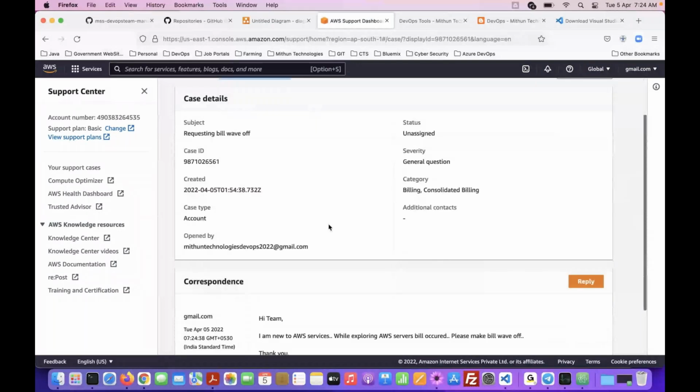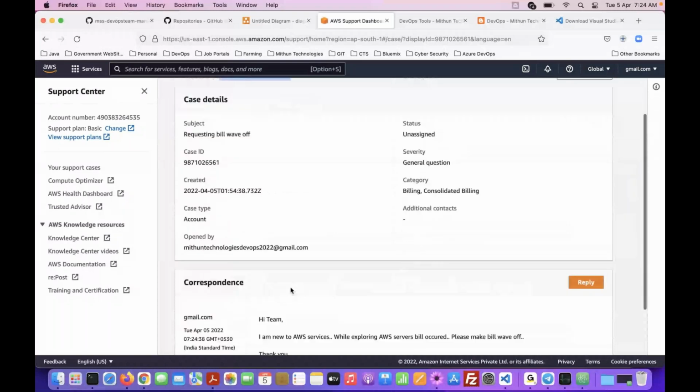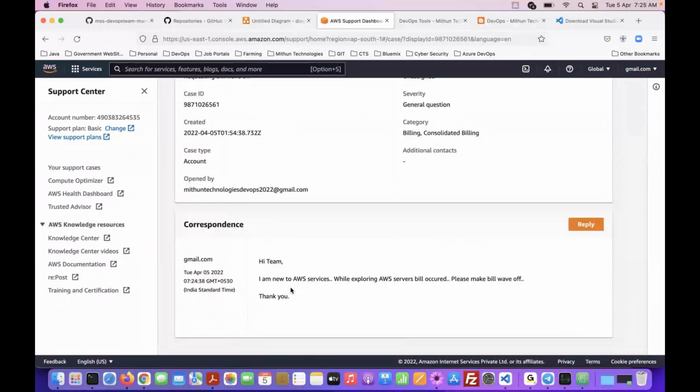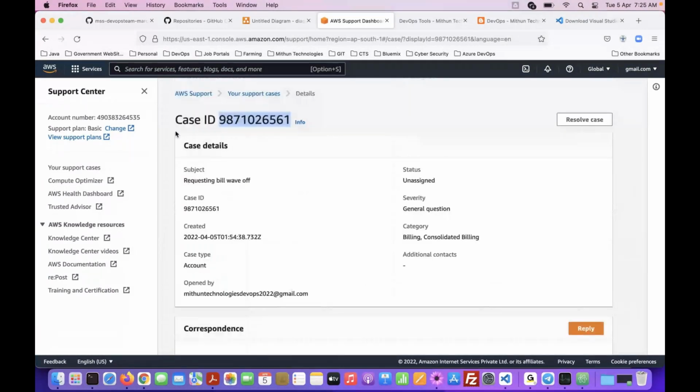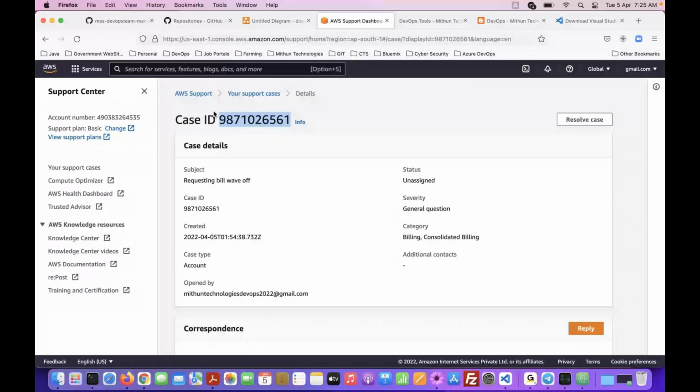So what I did: Hi team, I am new to AWS services. While exploring AWS services, some bill occurred. Please make the bill waive off. Okay. Let's see what their response is. Immediately they are going to reply to our case saying some servers are running, please go ahead and terminate them. So before creating a ticket, if you terminate them and then create it, they are going to make your bill 0 in 24 hours. Okay, clear?